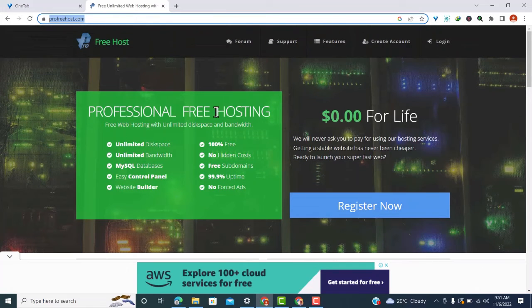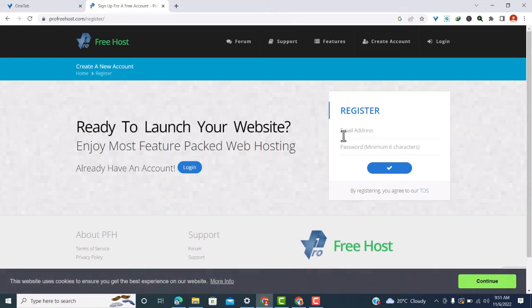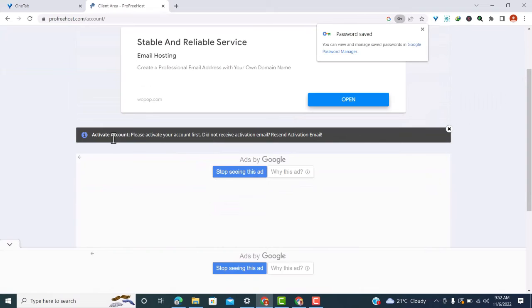So to get your hosting, you just need to click on register now and it directs you here, where you are supposed to create an account, or log in if you already have an account. So let me create an account here. I just type in my password and use the suggested password. Then I'll click on here, click on that tick. An email has been sent. So what you can do is go to your email and activate your account. So let me go to my email and check.